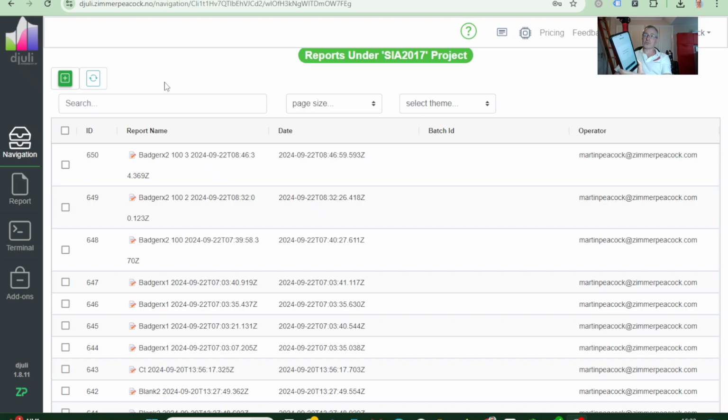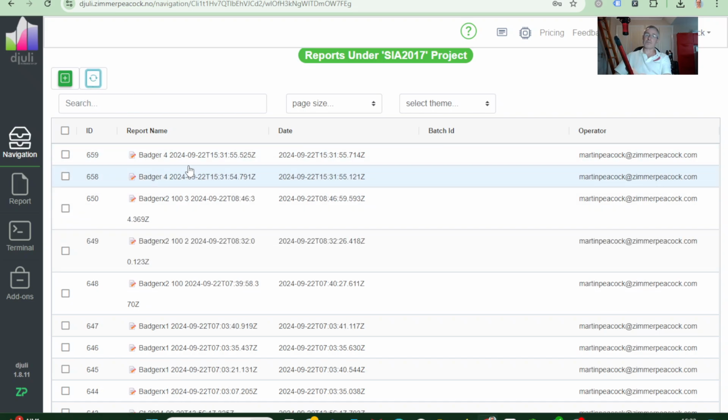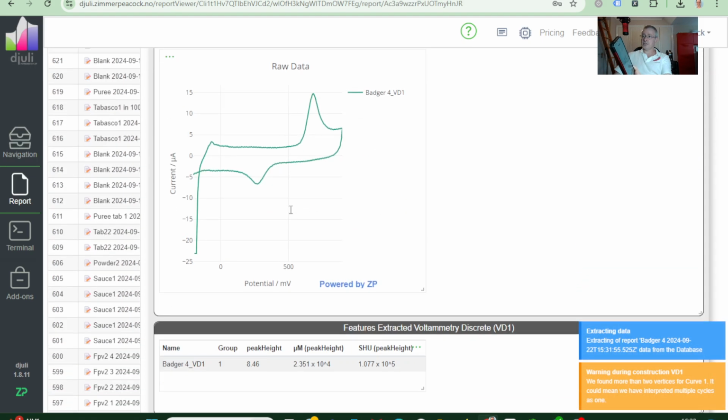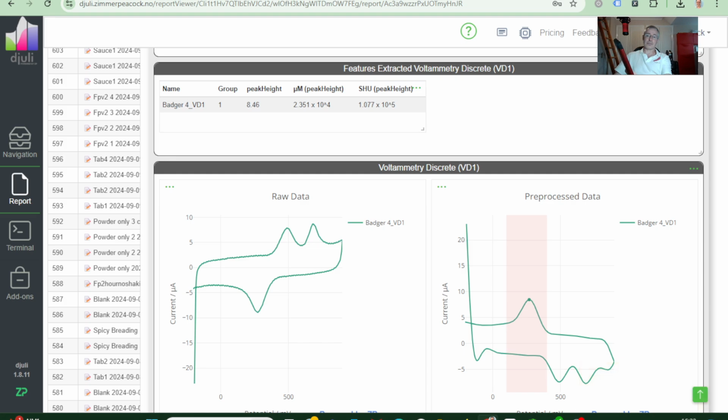So let me just refresh it here as well. So I will just refresh here. There we are. I can see Badger 4 up there. And if I have a look at Badger 4, I can see the results up nicely on the cloud.